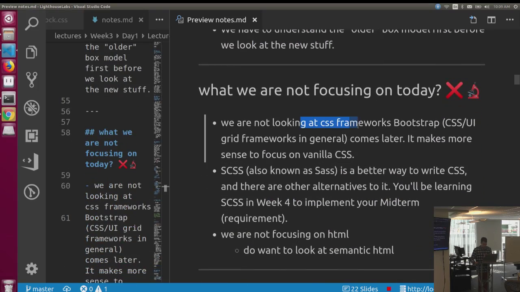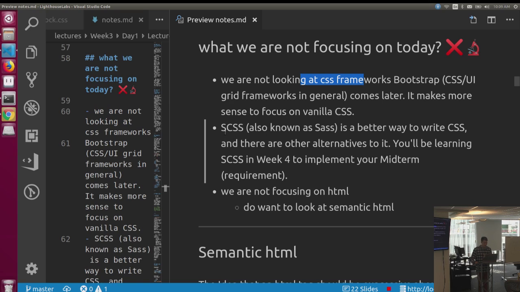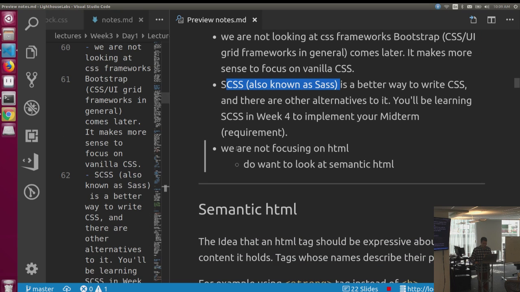We're not going to be looking at frameworks. We're not going to be looking at Sass or SCSS. So if that's not familiar to you at this point, don't worry about it. And we're also not going to be focusing on HTML that much. So in our coding demos, if I'm skipping by the HTML parts, that's just because it's not the focus. But we do want to look at semantic HTML just briefly.